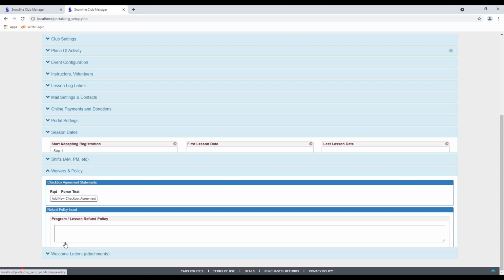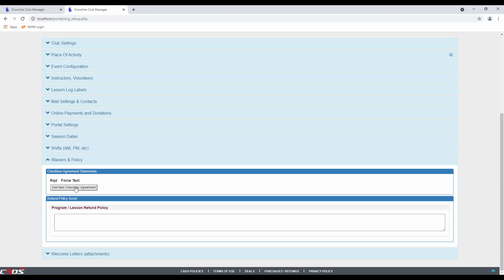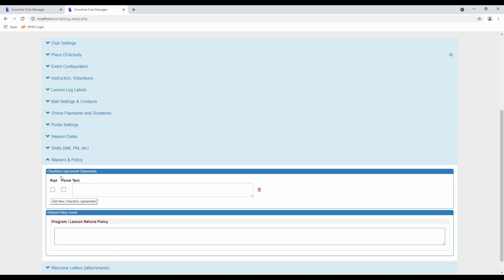So waivers and policy. These are your checkboxes. Maybe you want to put something here. It's up to you. It can be required or not required, but it might be something as simple as I agree to my local club policy. And then they will have to accept this in order to move on during registration or not. It's up to you. Put it in or don't put it in.